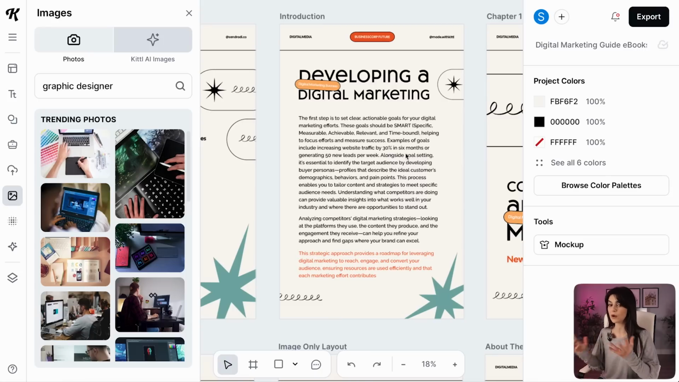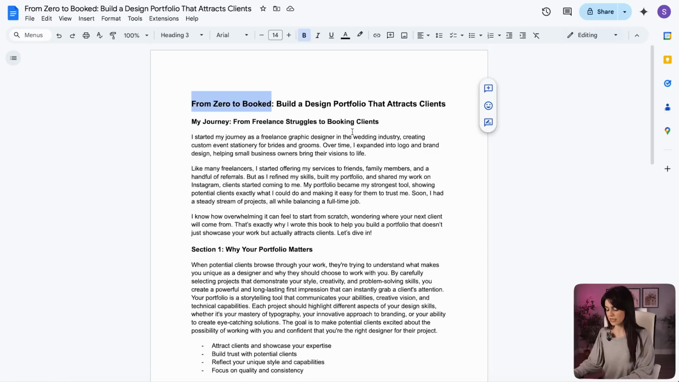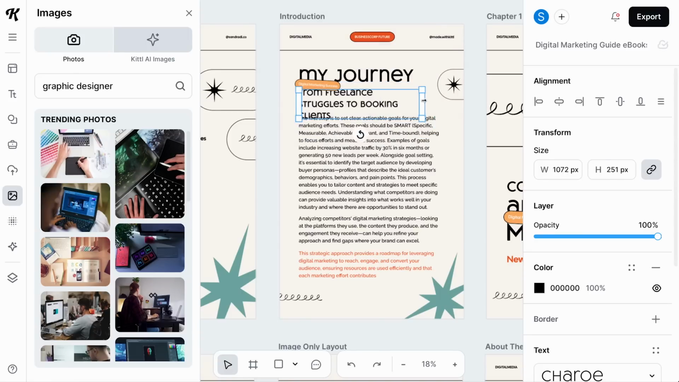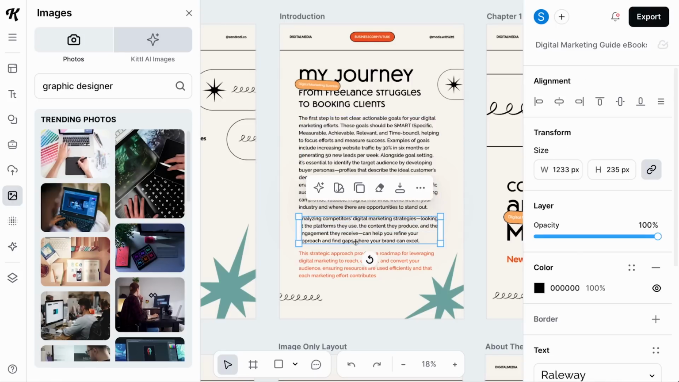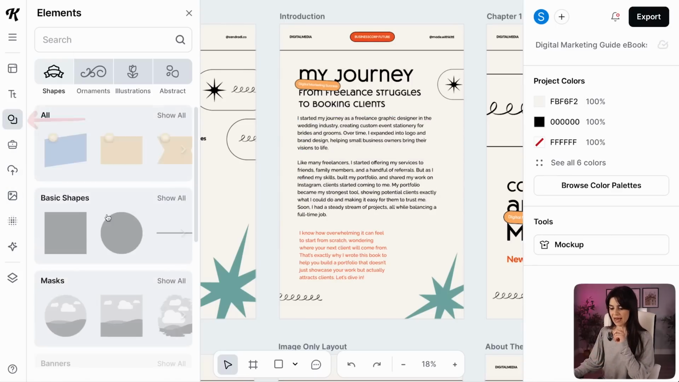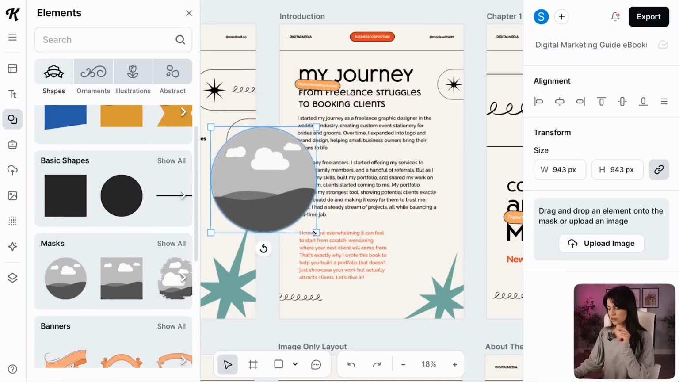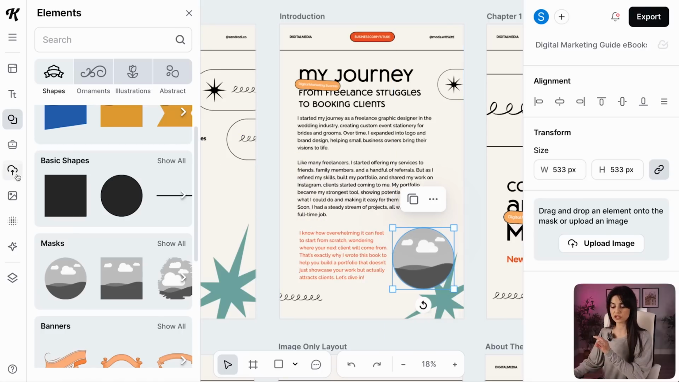So just a little bit about myself. So I already wrote down a little bit of my journey in my Google Doc. So I'm just gonna copy and paste this in. So I'm gonna add an image of myself here. The first thing I'm gonna do is go to Elements, and then under Masks, I'm gonna select the circle, let's make it smaller, bring it over here, and I've already uploaded an image of myself.